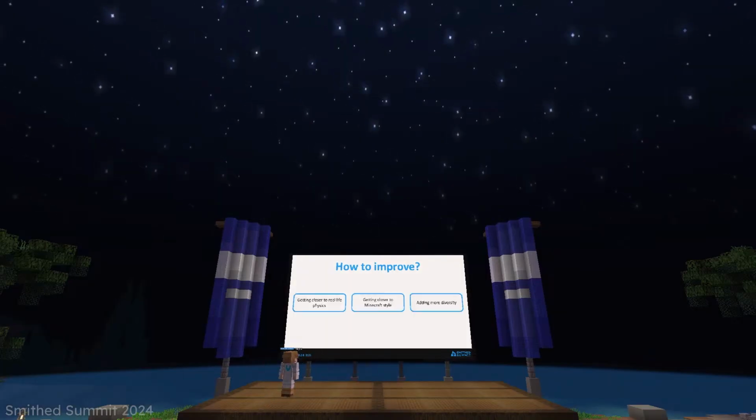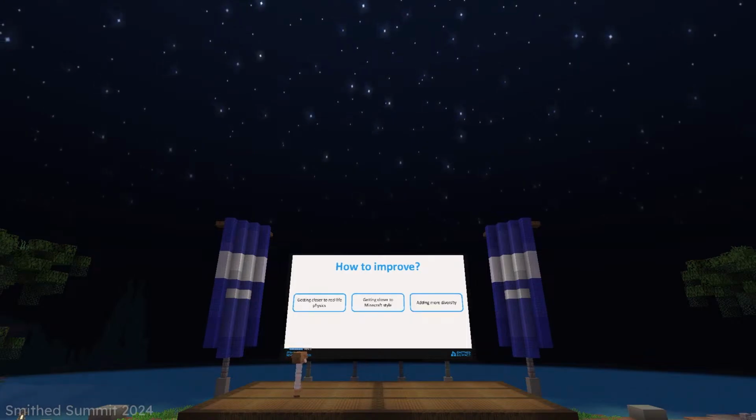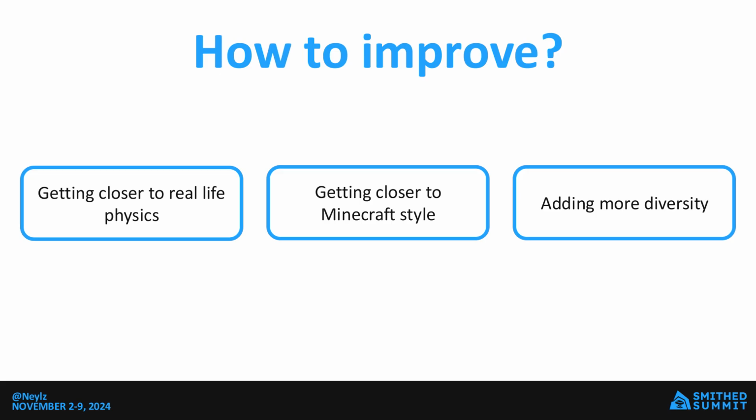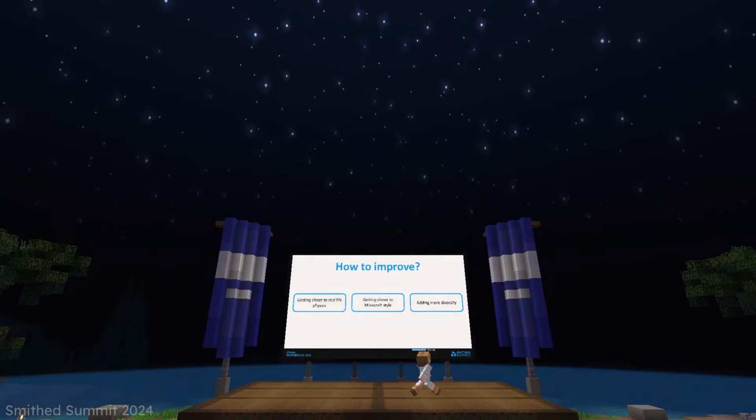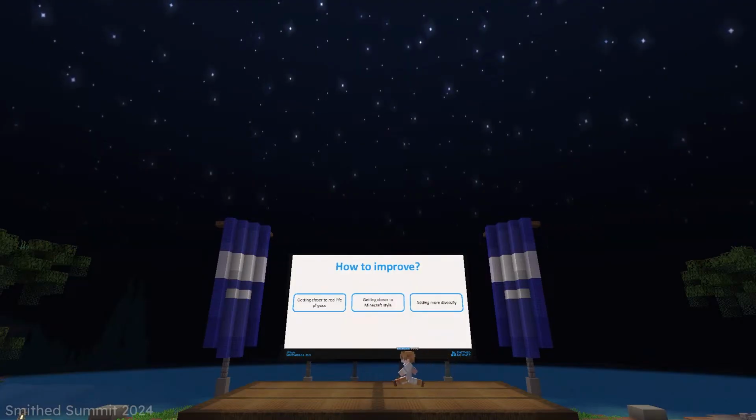So how to improve? I had another slide on that. I basically went over that: getting closer to real life physics is really important, but also getting closer to the Minecraft side, visually speaking. And the last part is adding more diversity.